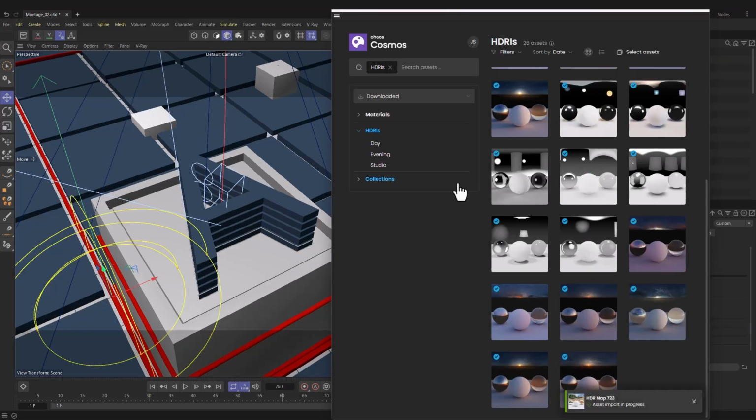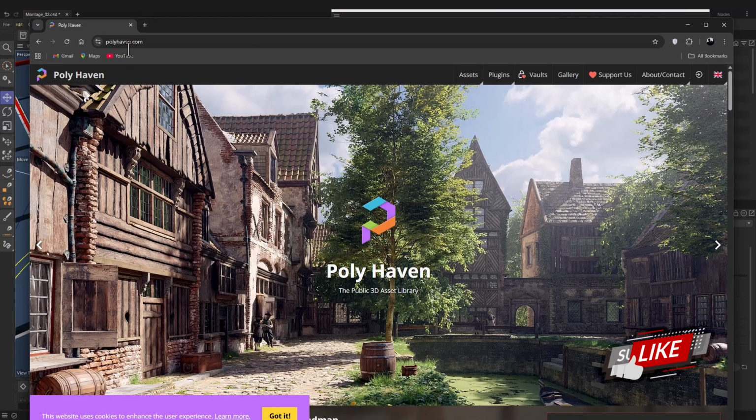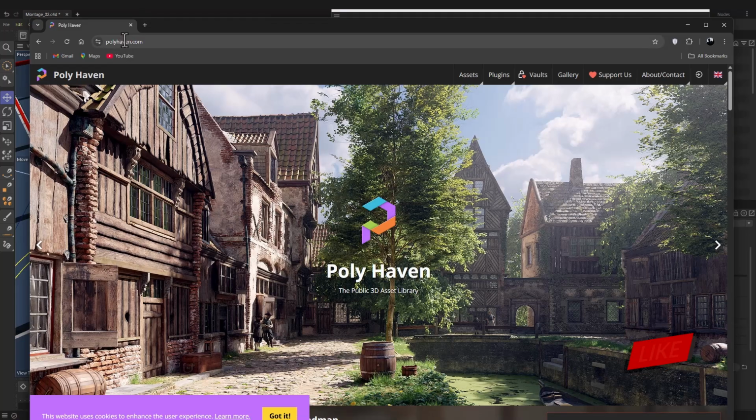When you want to get your textures and your HDR as well, you can go to your browser and type in polyheaven.com.